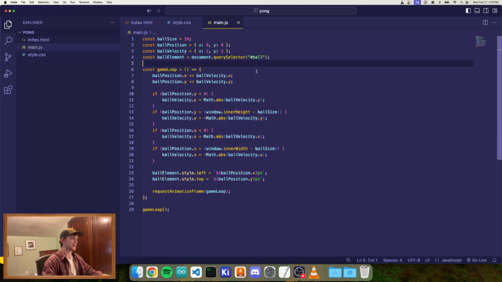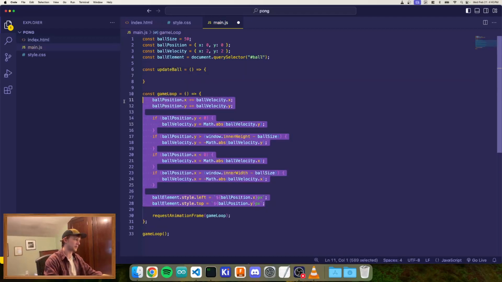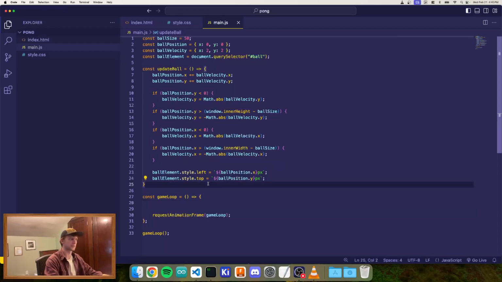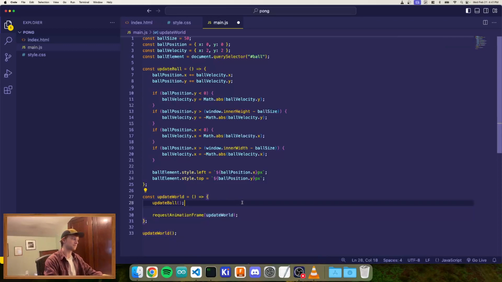The other thing is we have all this ball related code. Let's actually abstract this to another function to stay organized. And so we'll call this update ball. And we'll put all our ball related updating code in there. And then we'll call that function from our game loop. The other thing is maybe it makes more sense to call this update world or update game or something like that, just to match our terminology here.